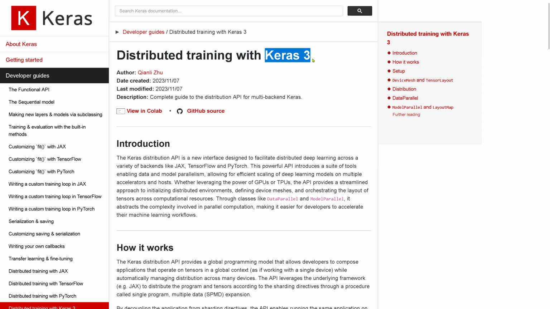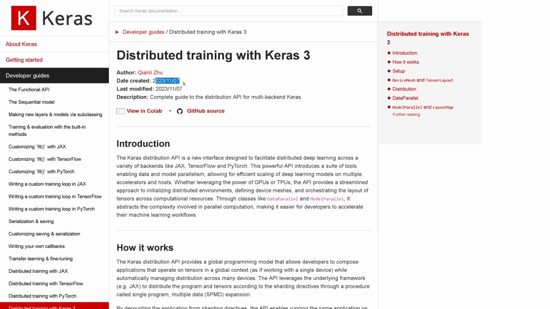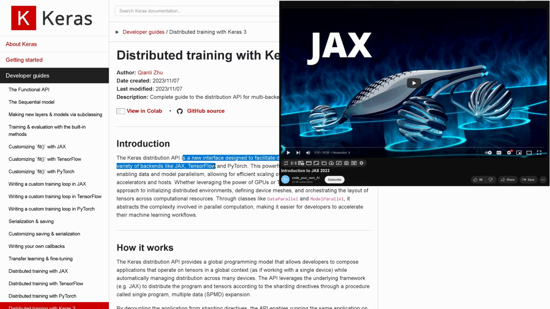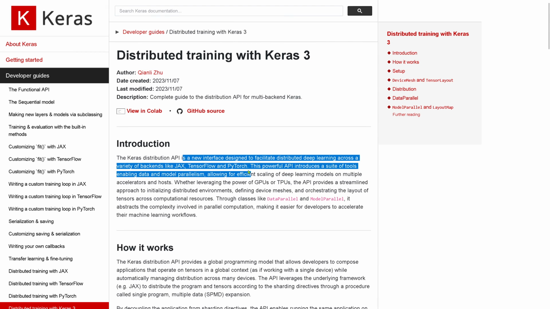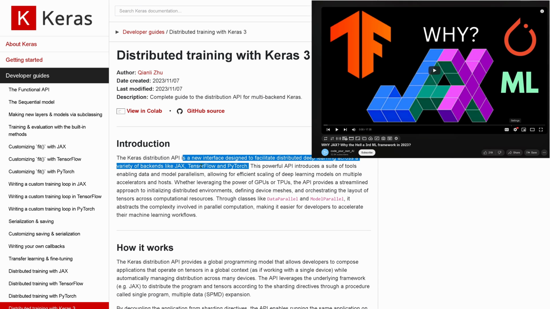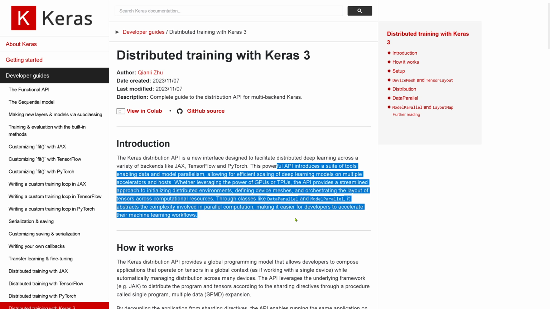What else? Keras 3. I have a specific video on Keras 3. At the end of 2023, this is a beautiful new distribution API. This is a new interface designed to facilitate here the deep learning process across a variety of backends. And this is great because we have compatibility with JAX, compatibility with TensorFlow, and if you are an old grandpa and you still use PyTorch, well, buddy, you had better move rather fast, no? Okay, so whatever you need, Keras is there.